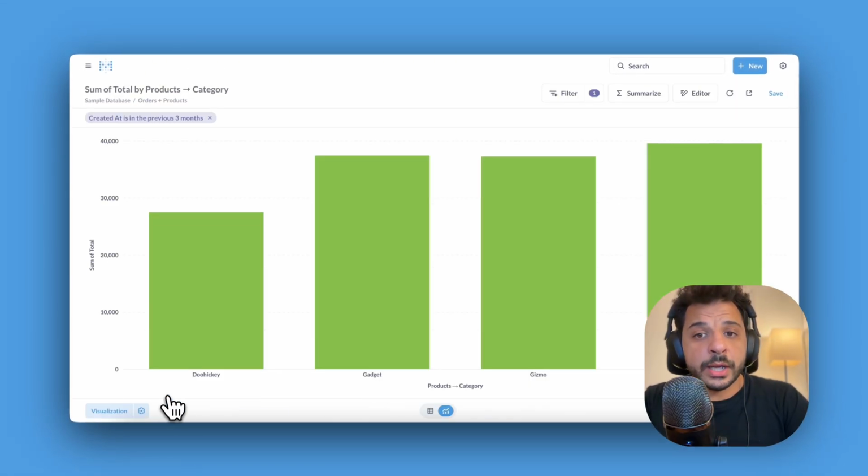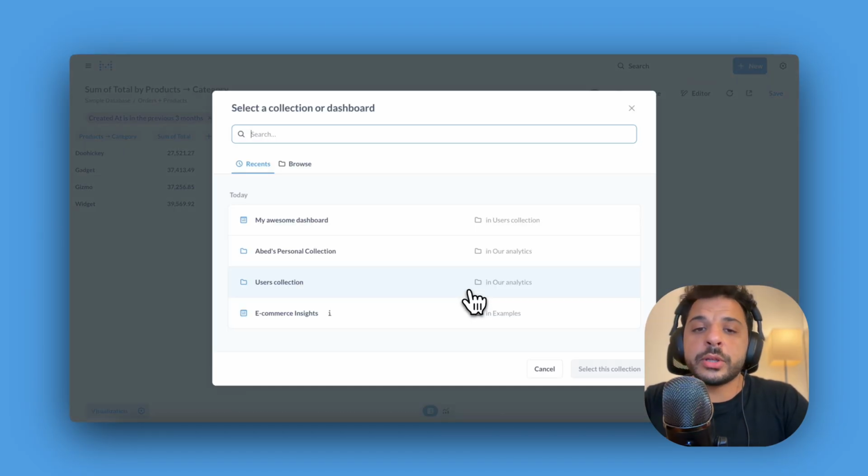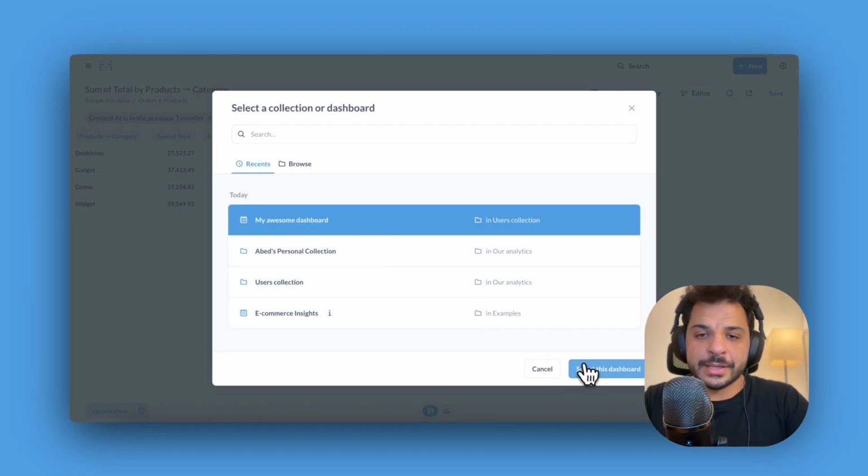And when you press visualize, you will see it as a chart. This is the result of this query. And you can also switch to a table view to see the result of the query. After that, you need to save it either in a collection or directly into a dashboard so you can use it later.